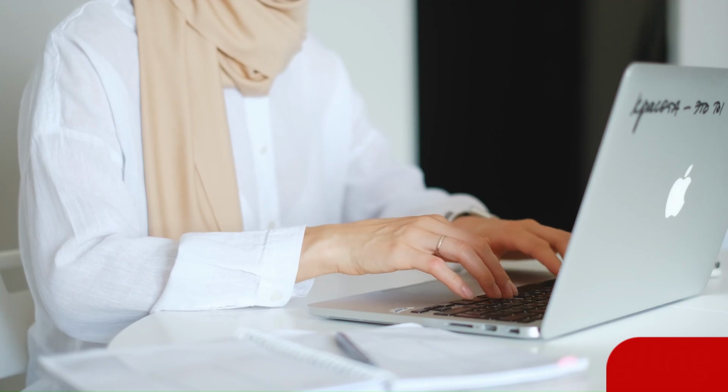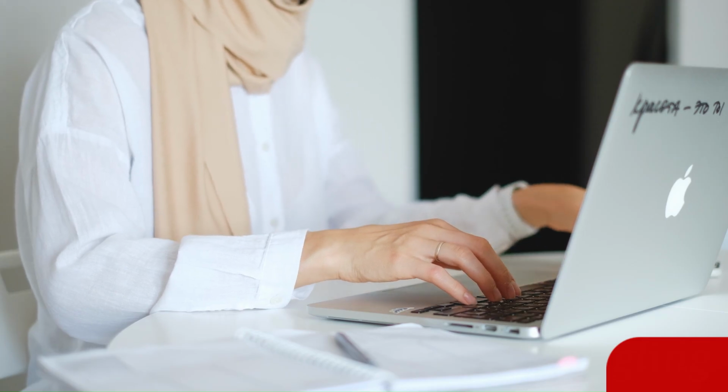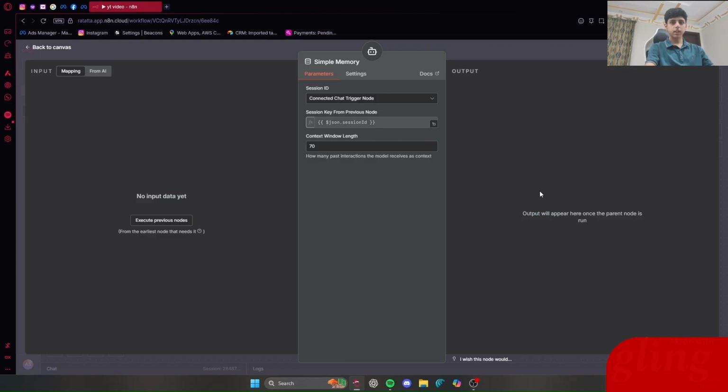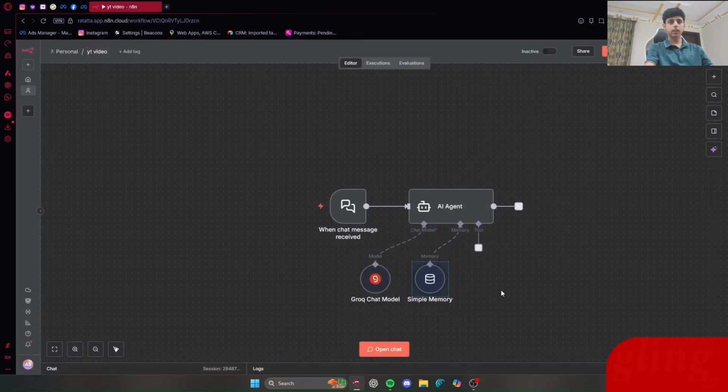Now let's connect simple memory and make it remember 70 messages. I know that's a lot, but it is going to be helpful for us. We don't want our agent to lose the data discussed a few conversations ago.